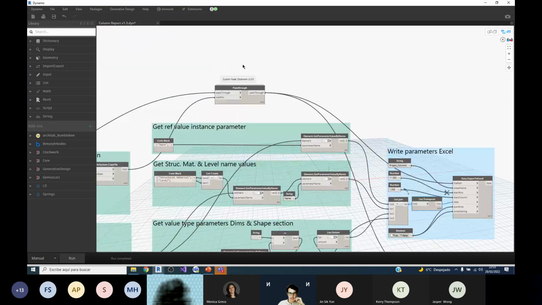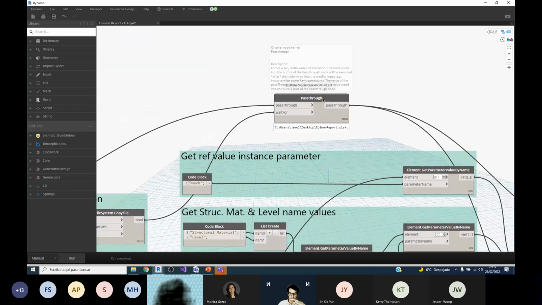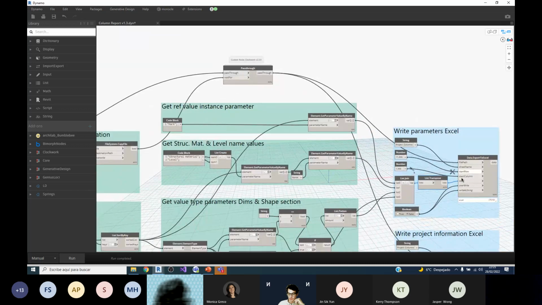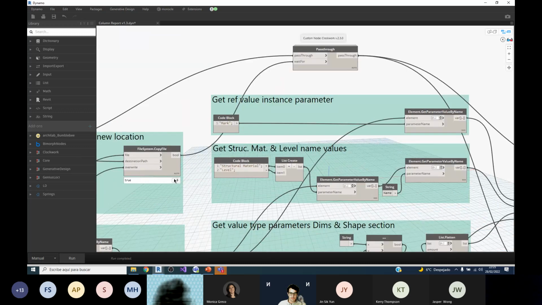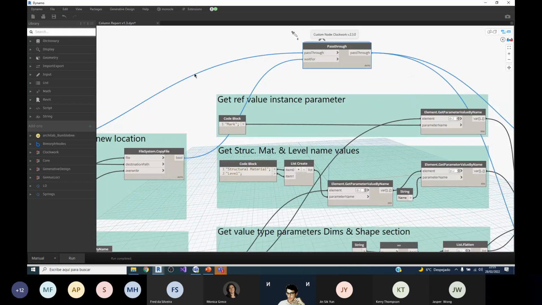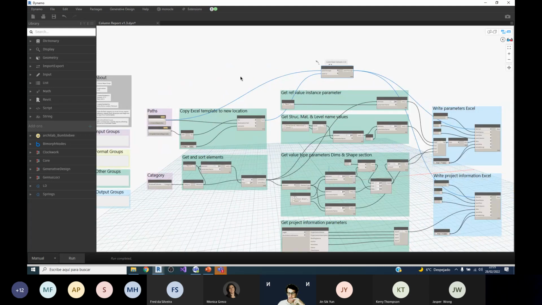And one thing that I left behind is this pass-through node. This is useful because before we write all the information in the Excel, we want to make sure that our template file has been copied to the right place. So we set this node to wait for this node to bring an output. And then when that node has worked well, we pass the value of the path that we want to write Excel. And this is pretty much the second example I have.